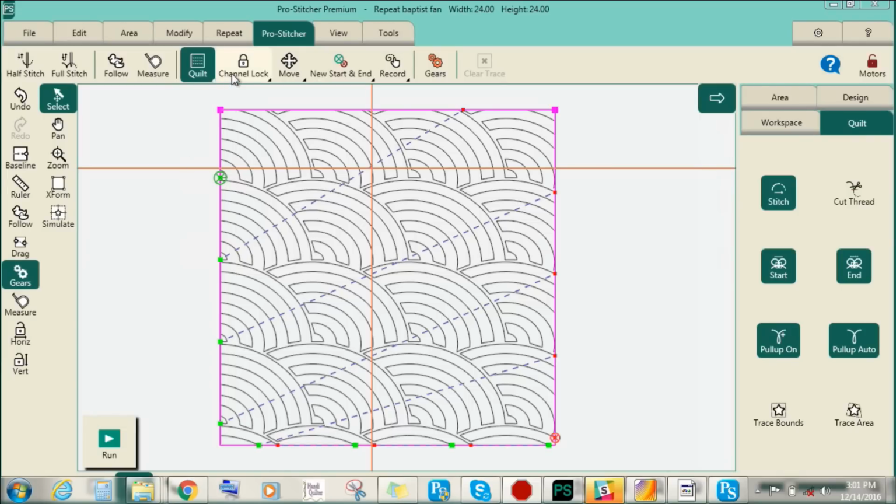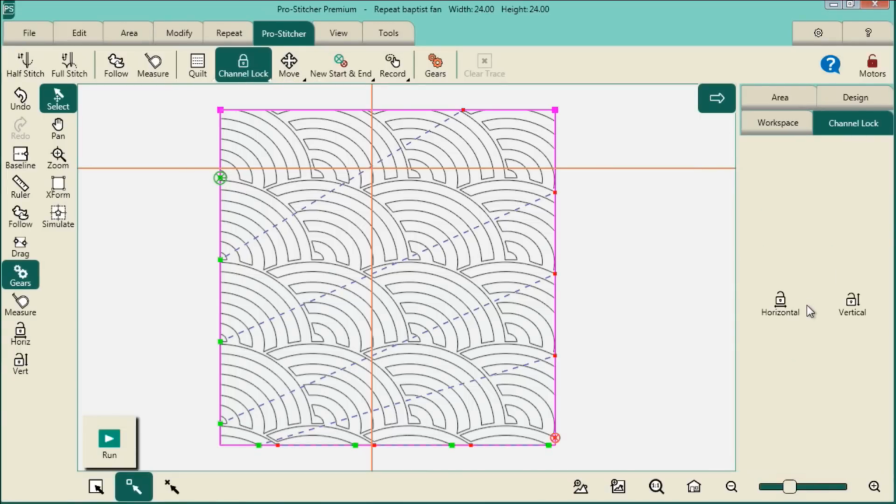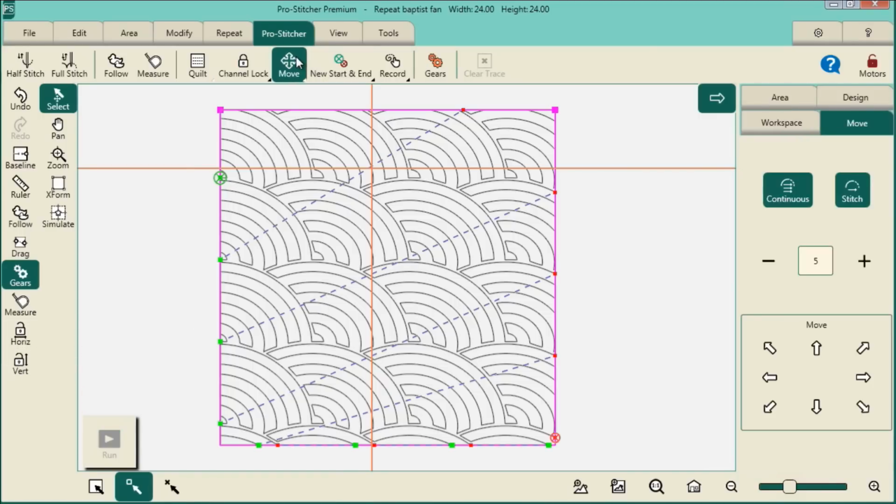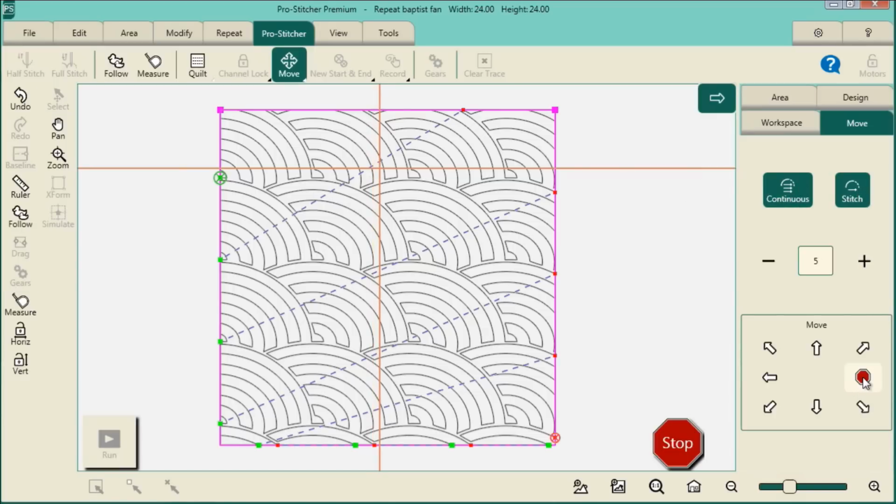Let's go across the top. This is where you'll find your channel lock, your horizontal, your vertical. Also, I have it in my quick access tools. Your move, continuous move. This moves so we can go ahead and press the arrow, the direction we want to move, and it will move in that direction. We can change that any direction we want to.